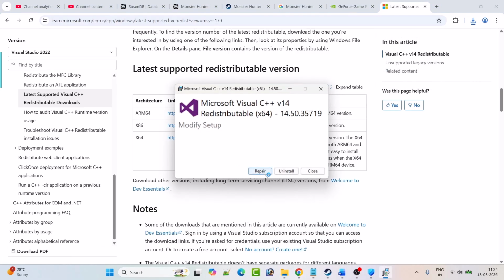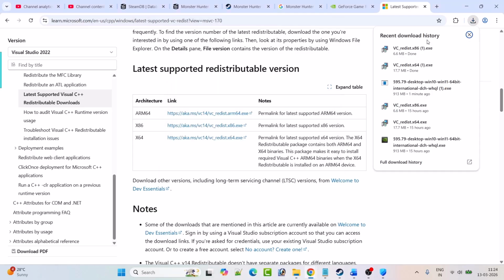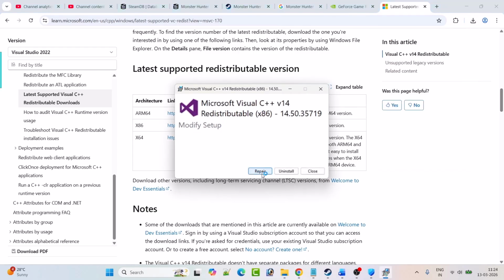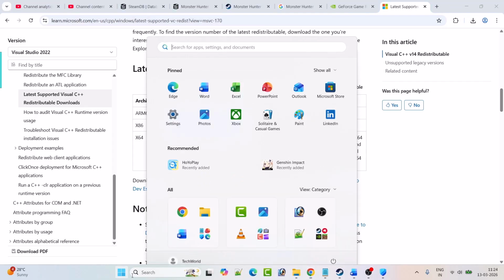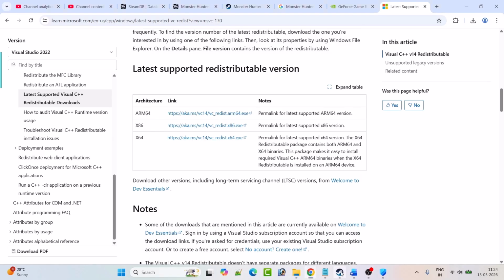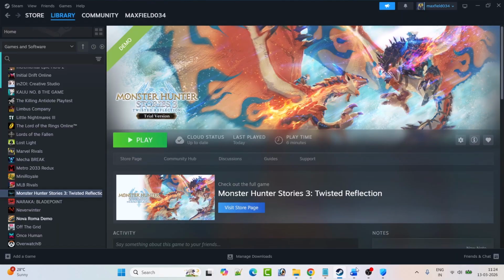Now if you see the repair option, then click on repair, and if you see the install option, then click on install and install it. Next click on the x86 version. Again if you see the repair option, then click on repair, and if you see the install option, then click on install and install it. And then just restart your PC once, and after your PC restarts, you can go ahead, launch the game and check if the problem is solved or not.